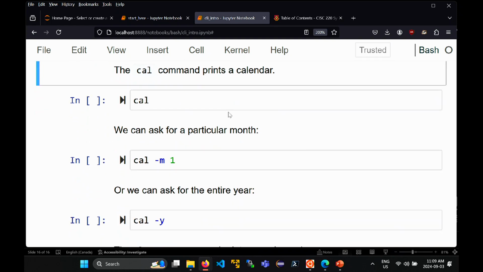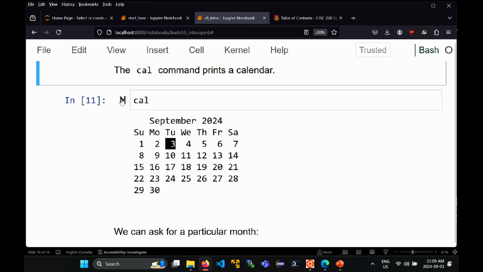And how do you use them? Cal prints a calendar. On its own, it prints the month and shows the current date. Again, in today's day and age, who cares? I've got this thing in the bottom right-hand corner. It tells me everything I need to know. Your phone's got a calendar application.